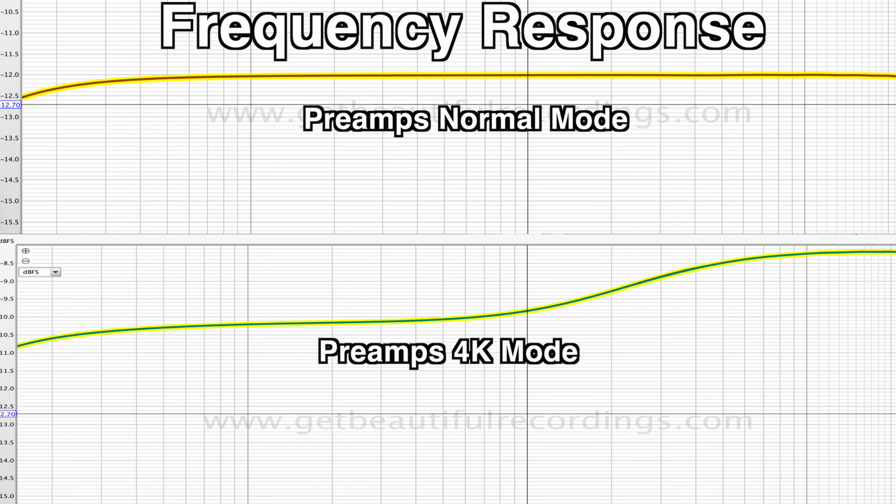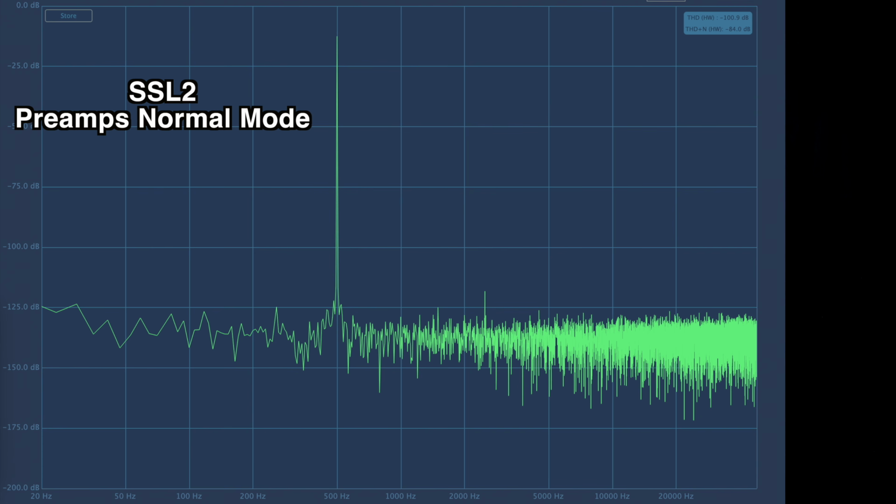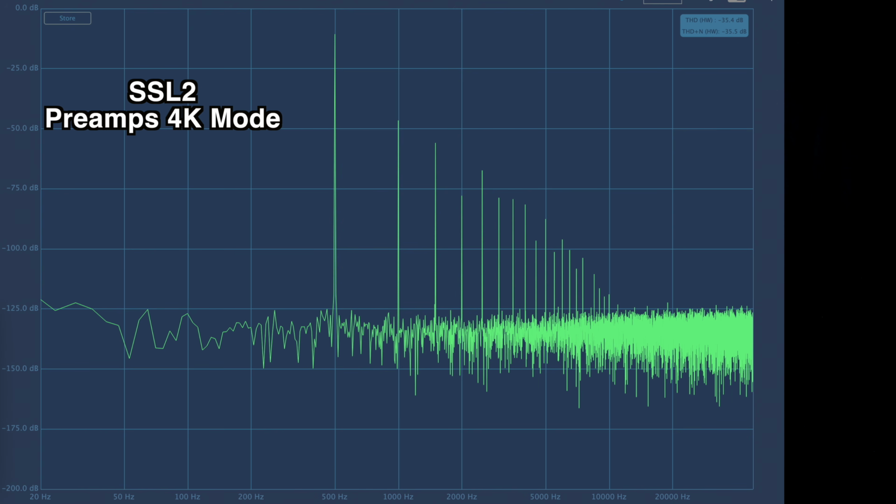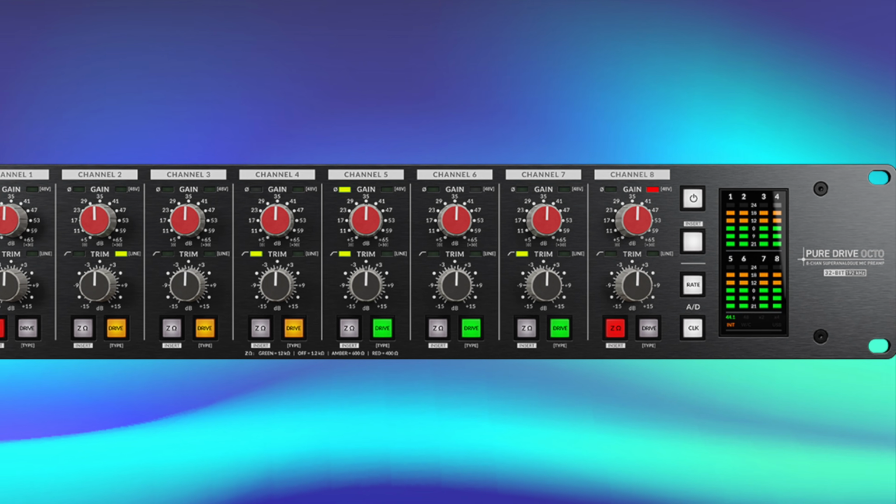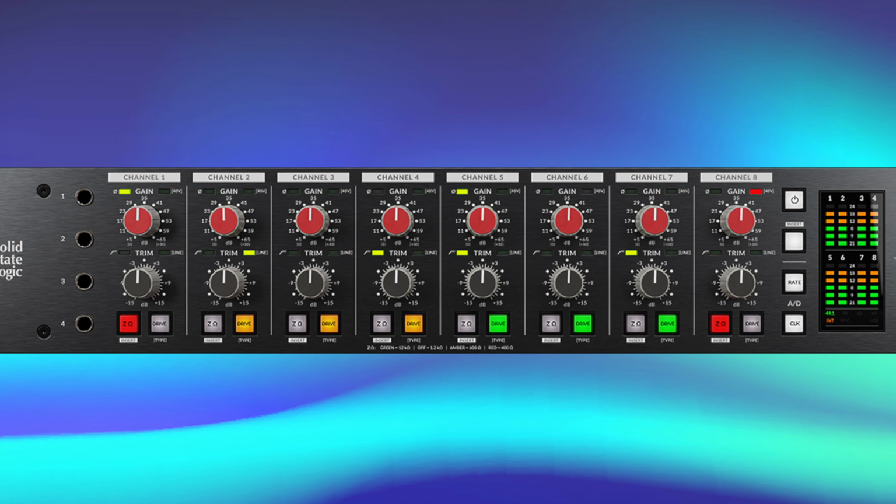As you can see, the 4K mode boosts the treble, and looking at the harmonics, the first spike is the test tone, and you can see that there's some nice even order harmonics added there. Overall, these SSL interfaces are fantastic quality at a very reasonable price point. I like SSL in general. I think they make excellent products, and my next big studio purchase is actually going to be an SSL Pure Drive Octo. It's an 8-channel preamp, and I want to use that as my main studio preamps.